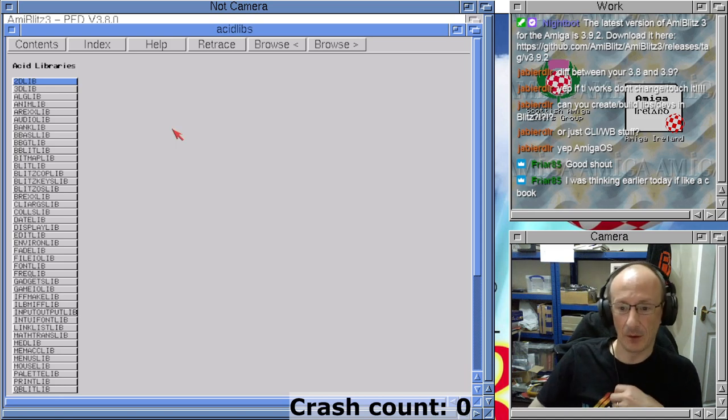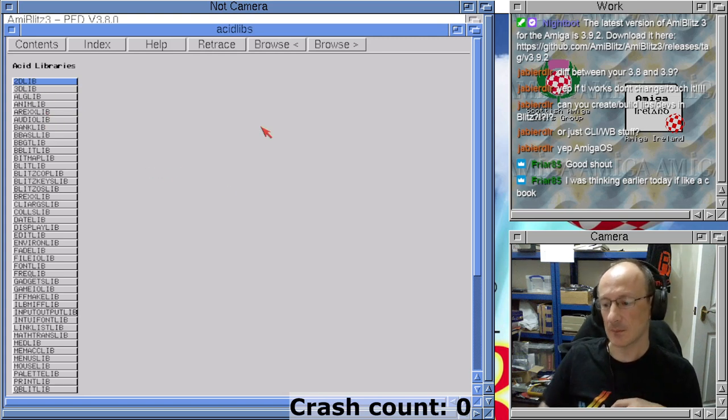Okay, so these are the core libraries. How Blitz is arranged and how it works is that you have command libraries. Every command is in a library. Some of them are absolutely key, and Blitz just can't function without them, like things like the If and Gosub and For and all that kind of stuff.